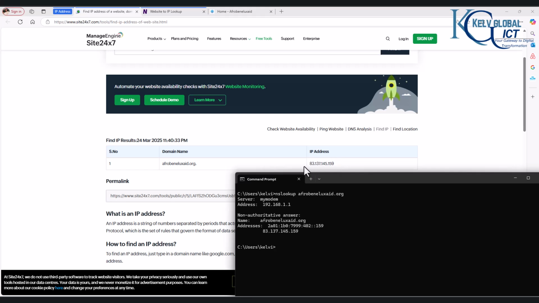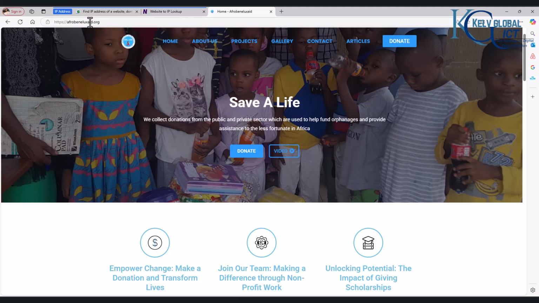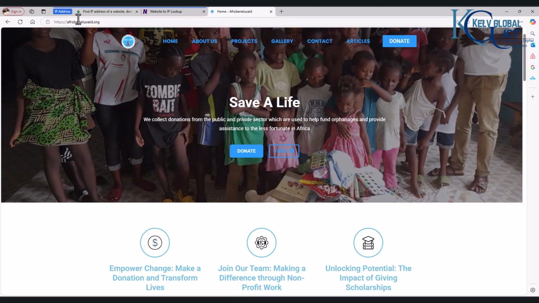So now the domain server is going to send the IP address to my computer, and my computer is going to translate that IP address back again to the domain name. Of course, you're not going to see the IP address on your screen, but behind the scenes, this is actually an IP address.